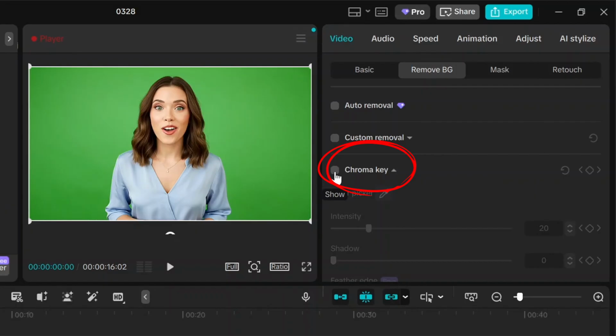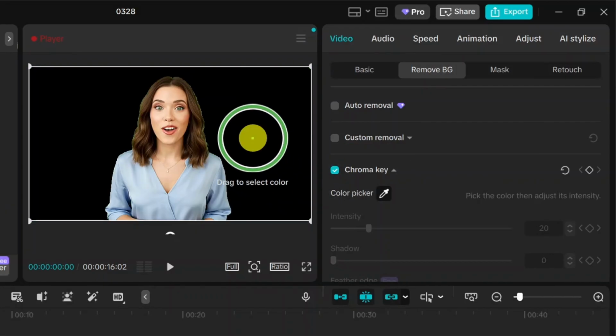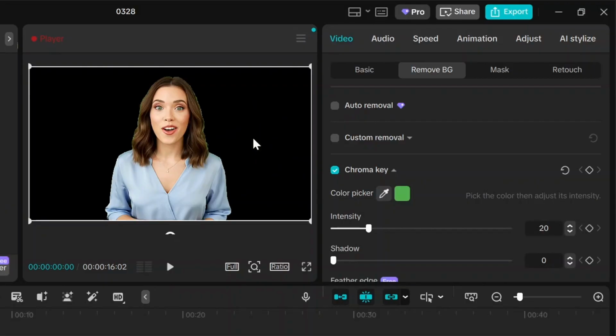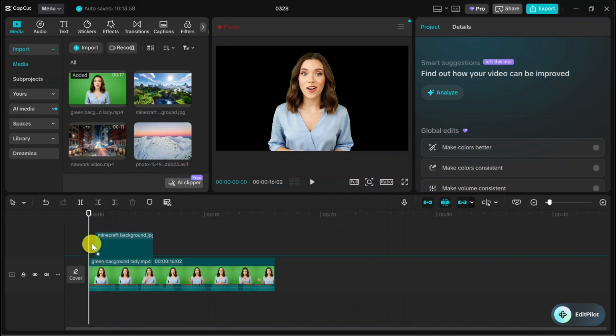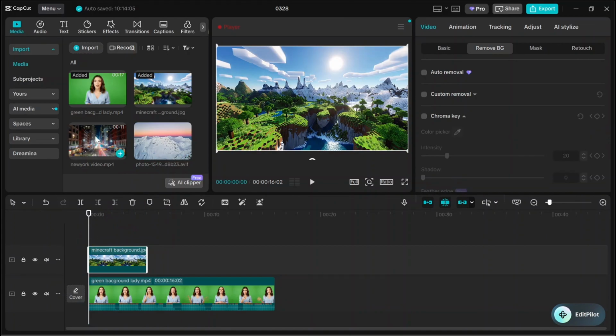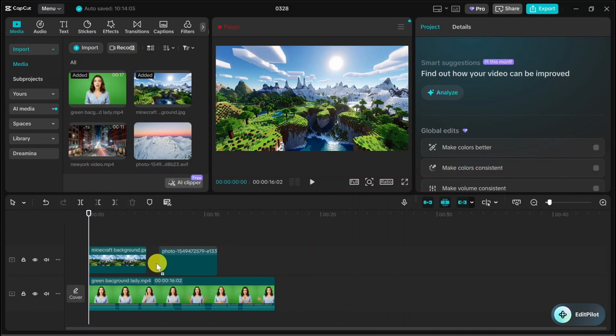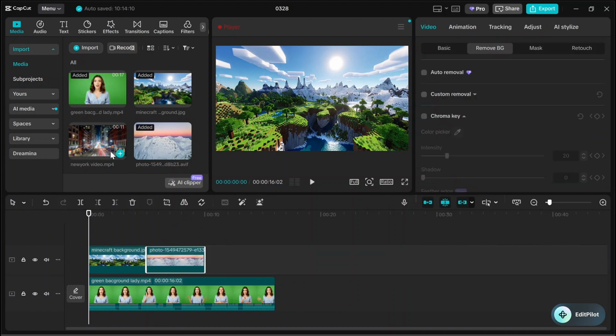I'll click this chroma key. Now I'll hover my mouse here. See, the background got removed. Now I'll add a few images on top of that. Drag and drop.